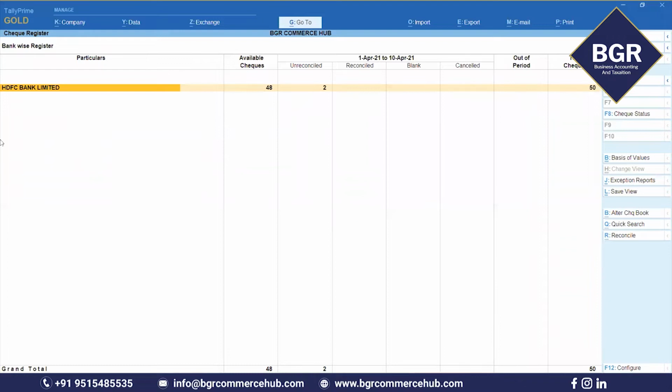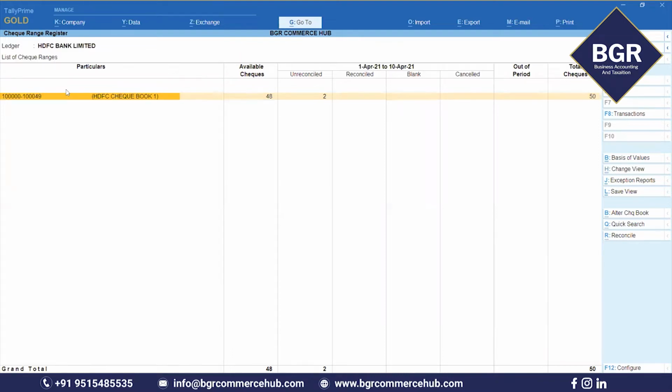Enter into the check register. Your bank is HDFC Bank Limited. How many checks are there? 50 checks are there in this HDFC Bank Limited in checkbook number 1. Out of 50 checks, 2 checks are already used and 48 checks are pending, available checks. Now you have 48 checks. So go to available checks.